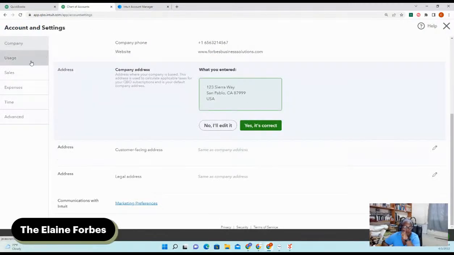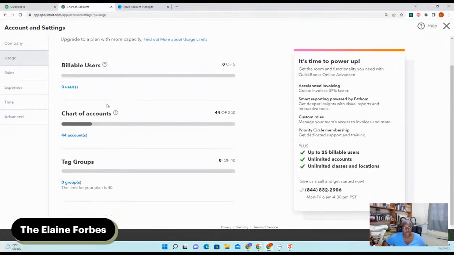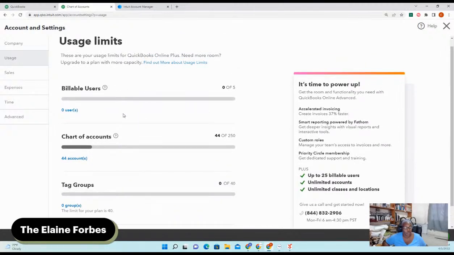All right, so that's the company. This is going to show you the usage. It's actually going to show you which subscription level you have. It's going to show you this kind of information. So now you can actually see and know what that is. Now for the sales.